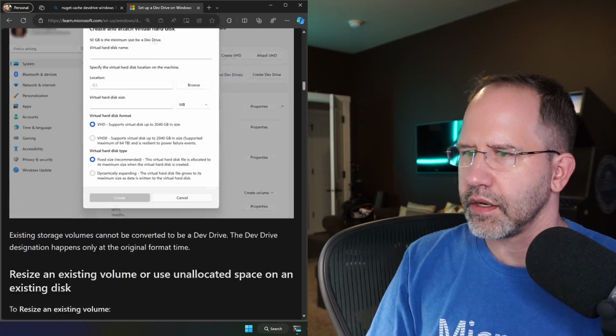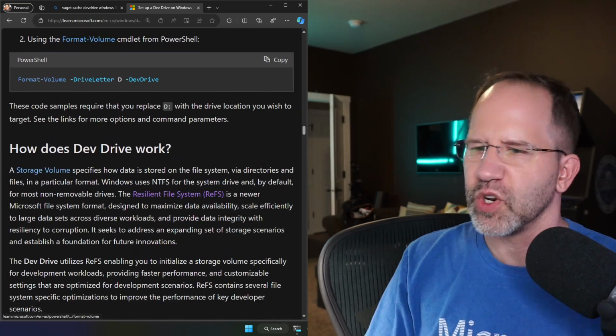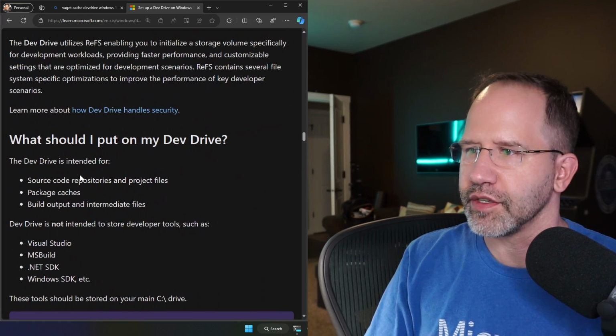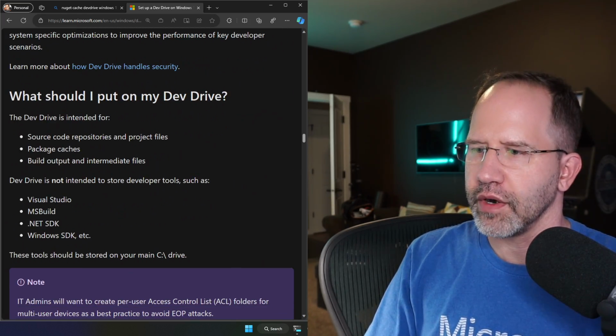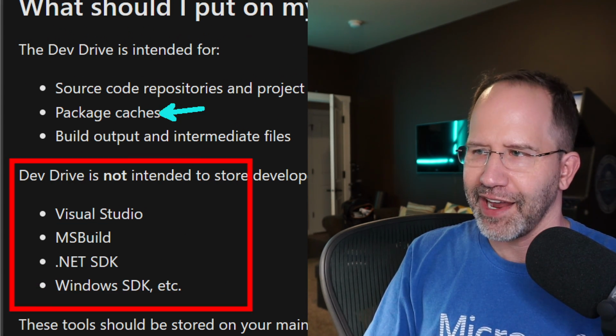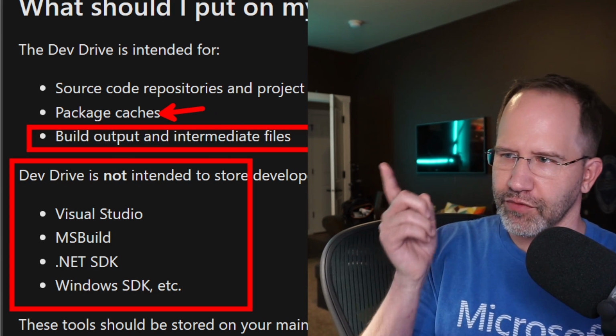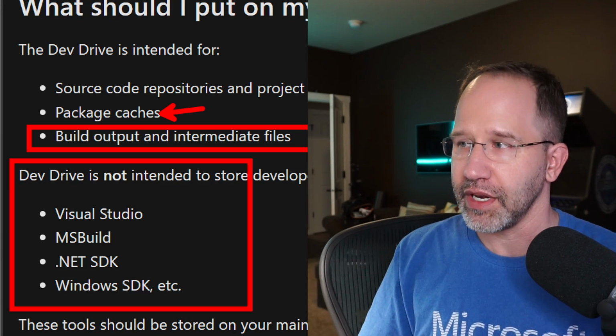Yada, yada, yada. Where's the section on caches? You can also do this with the command line. Blah, blah, blah. There it is. The Dev Drive is for, now, you don't put your developer tools on it. You put your package caches. And again, this is that point I'm making about temp folders. Build output and intermediate files.